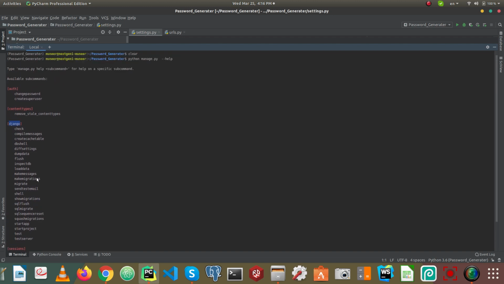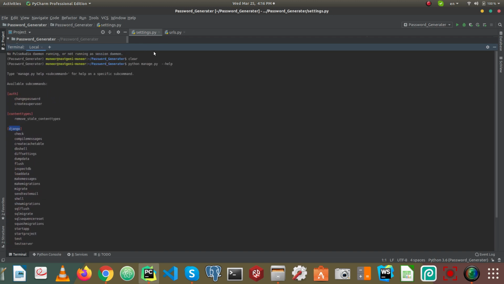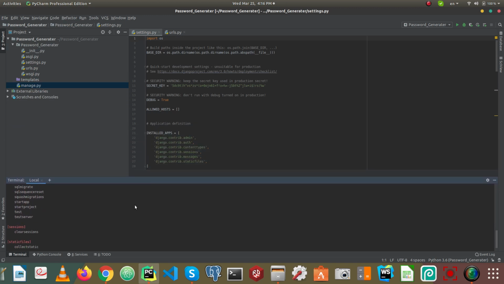We don't require all these commands, but for illustration, just for learning purposes, I have told you what commands we are using. We will use the runserver command the most, and other commands which we will require in our project, but not all these commands. I just want you to know about these commands.